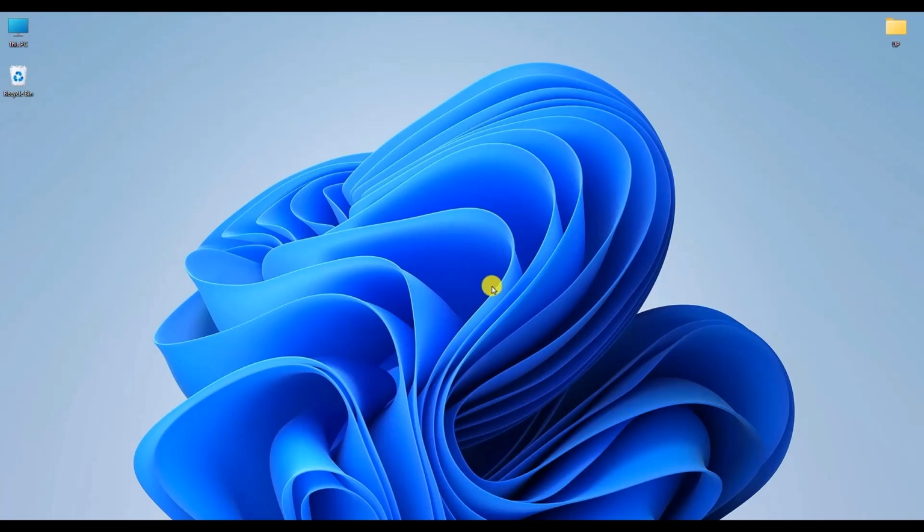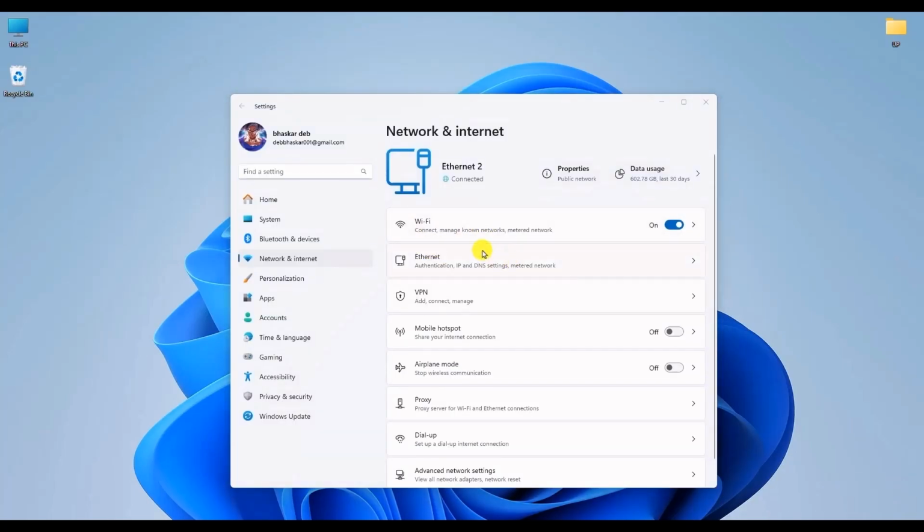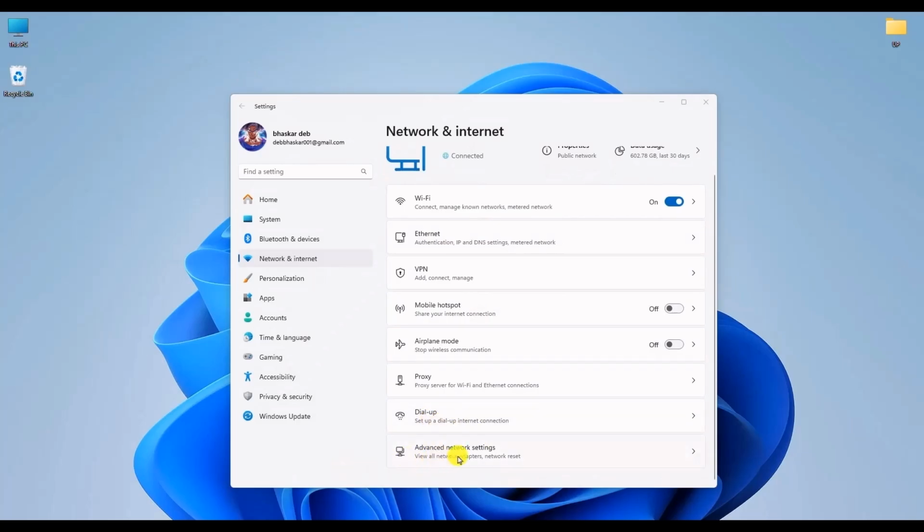Before beginning, make sure that the computer you are using as the FTP server has a local static IP address. So just open your network connections by right-clicking on your active network adapter, then select Network and Internet Settings. Now over here, just simply scroll down and click on Advanced Network Settings.